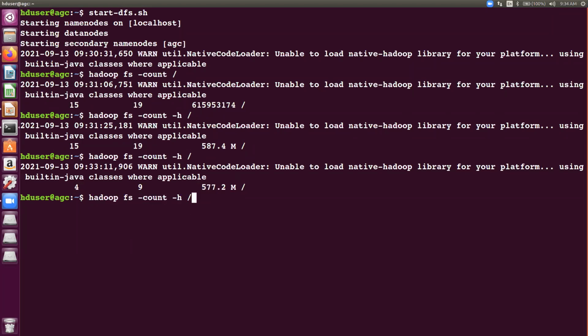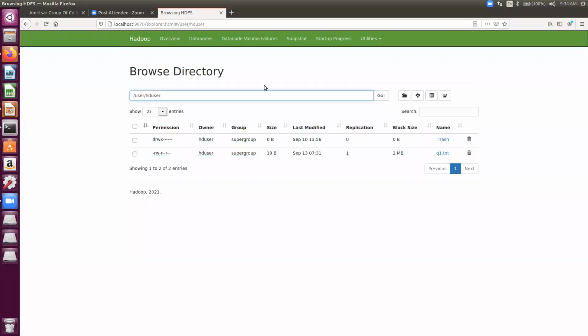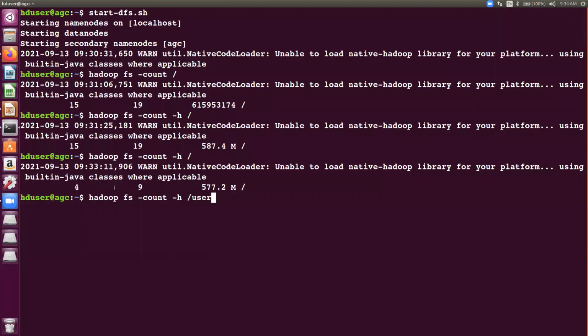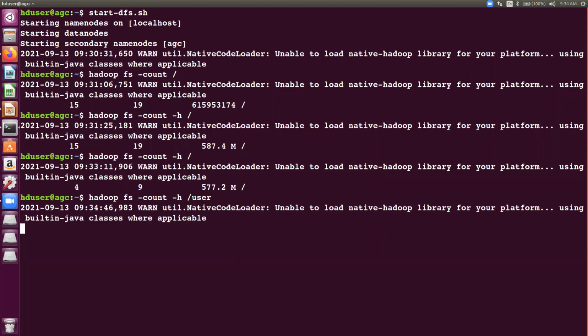If I change this command and write user here, now I'm looking at user and whatever is below it. So now it will say 3 directories. Let's look at the number of files under user so that we are clear. 1 file is here, and 1, 2, 3, 4, so 5 files and 3 directories. Let's check whether we get this. 3 directories and 5 files, and total size occupied is 78 bytes. You can see the path is also there. So 4 things are displayed: number of directories, number of files, the size occupied by them, and the path that you are looking at. That is the count.